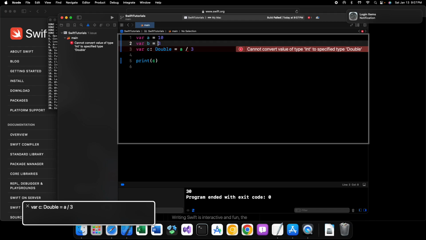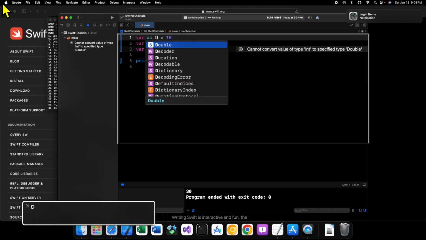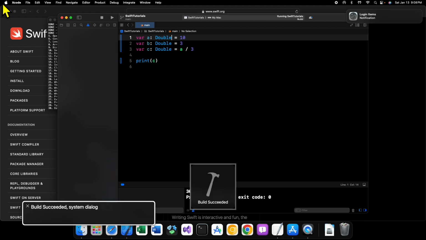But for now, let's change these from ints to doubles, right? All right, and double like that. All right, now let's try to run it. And we get build succeeded because everything here is now a double. A, B, and C are all doubles. And we get a successful build.